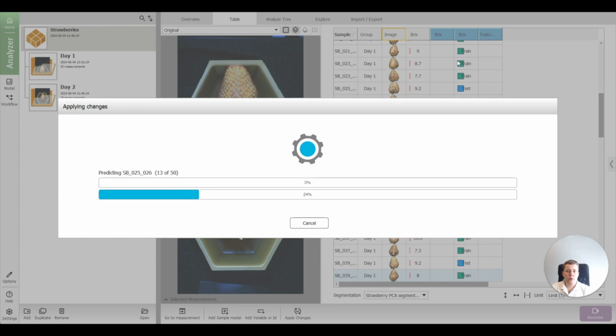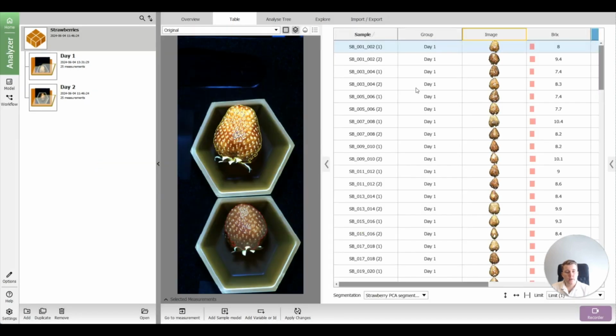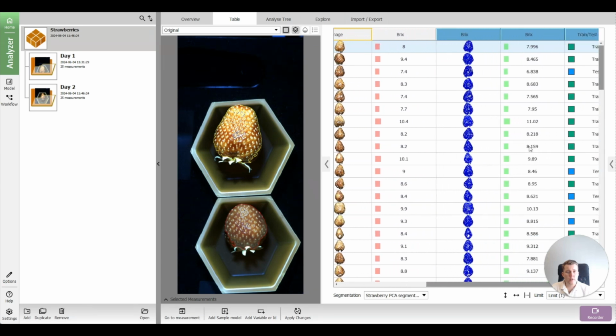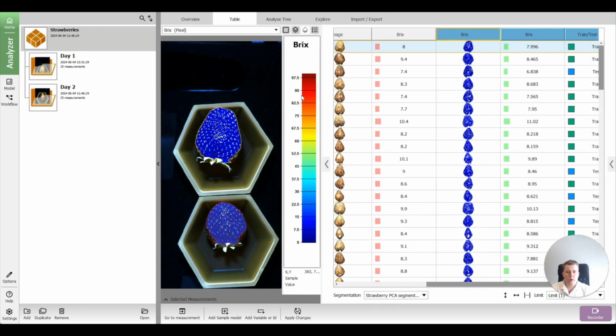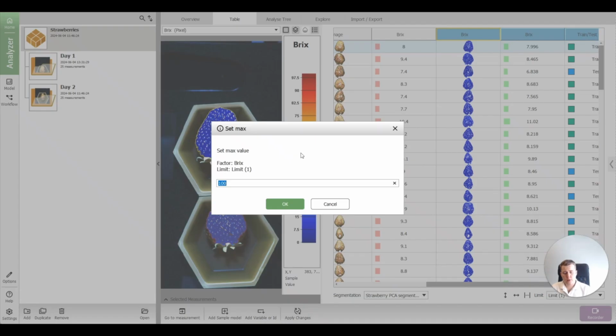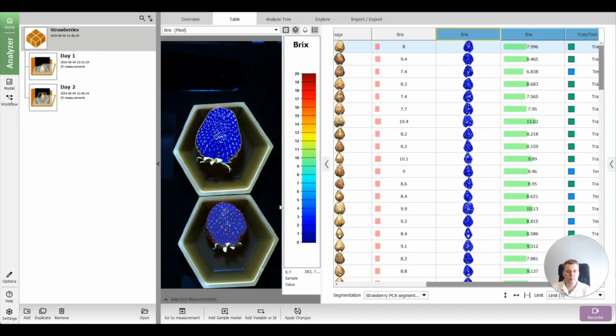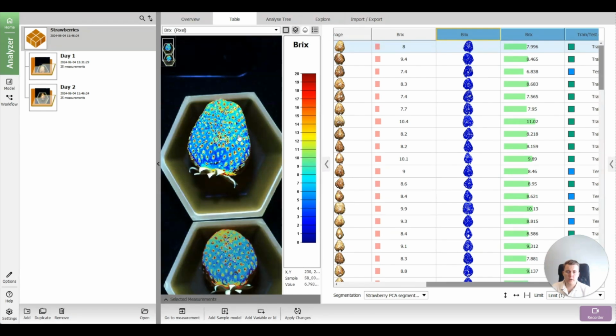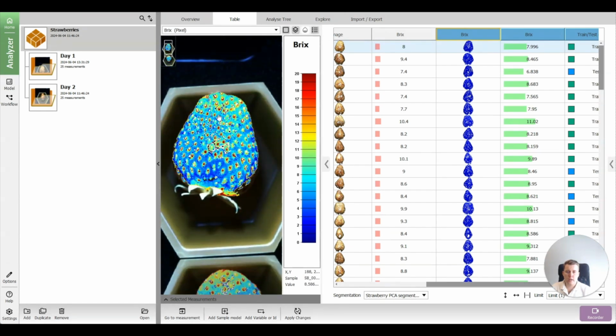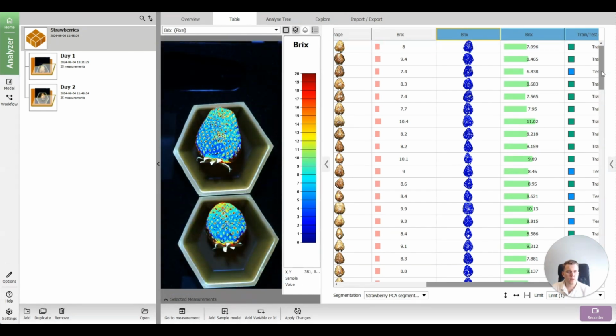It will now predict the bricks value in each pixel in all of our objects, and also on the average spectra. So in this table now, if I scroll down, we can see now here the bricks value. And it's between 0 and 100. So I right click here on the legend, set max, change that to maybe 20, press OK. And we can now see we have a shift in the data and in the visualization.